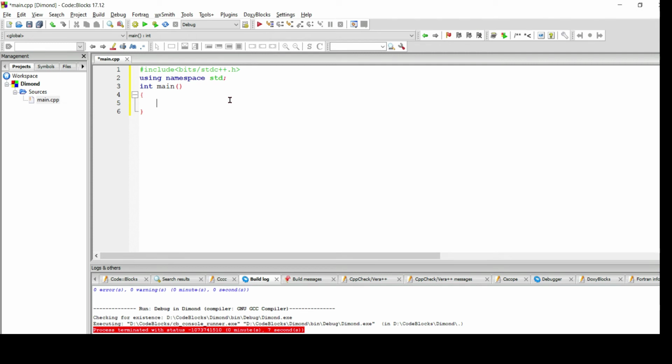So I will take input from the user, that means n. Our input will be the number of rows, so up to that many rows we will be drawing our pattern. After that, I will declare one more variable, that is m equals to n minus 1. I will be using that variable in the for loop. So please stay tuned and try to understand the code.